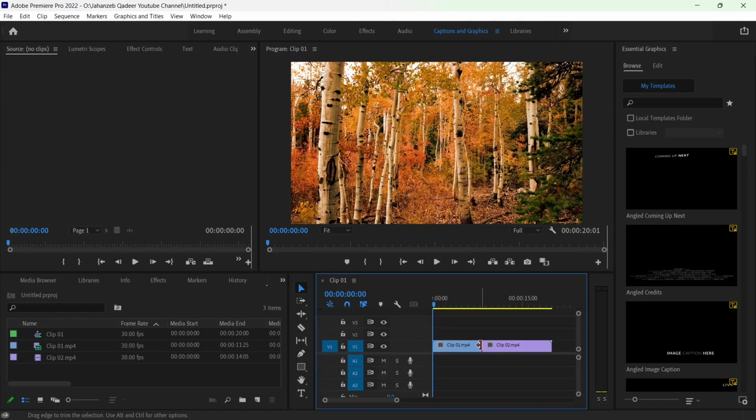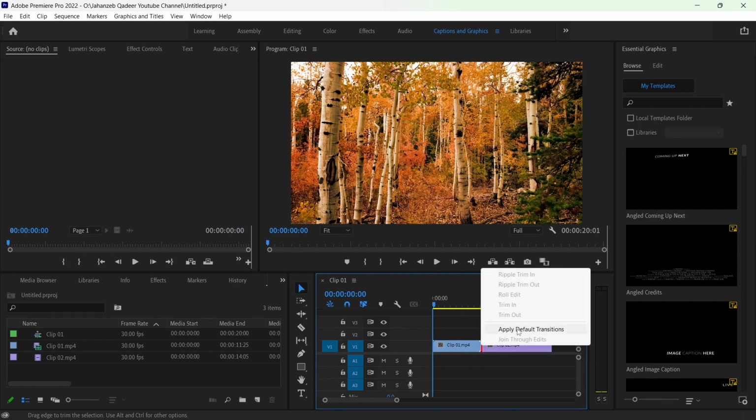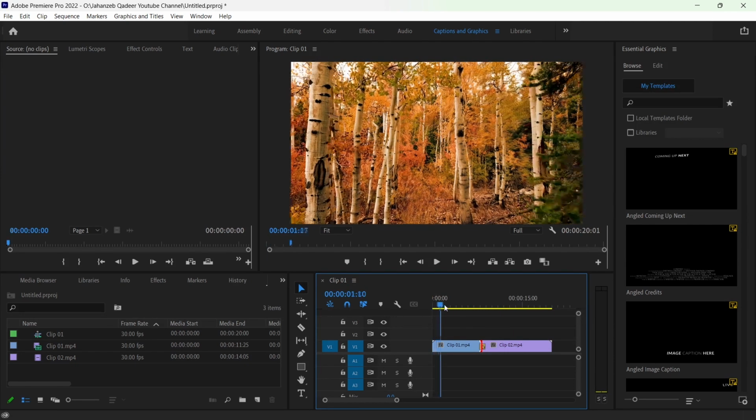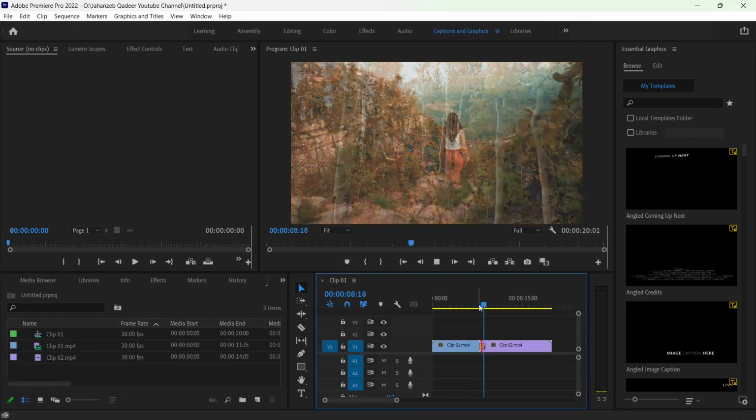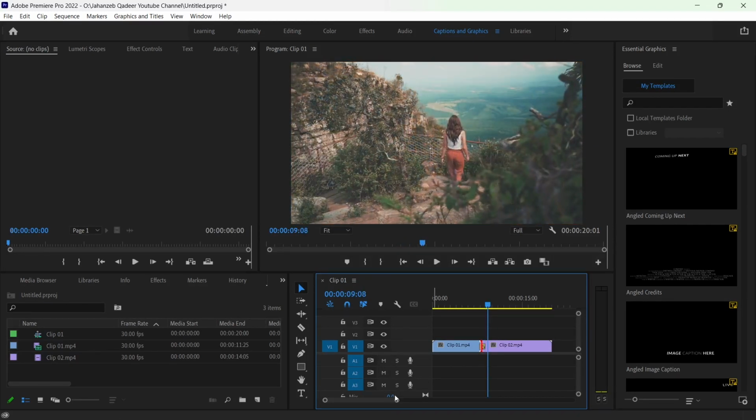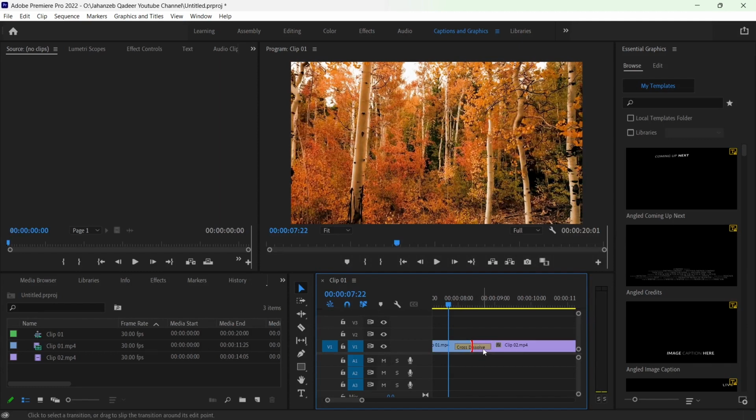You simply need to select from here, click the right mouse button and click on apply default transition, and now you can see that the transition is applied between the two videos. And let me zoom in a little bit. You can zoom in like this, and if you want to increase the duration of the transition you simply need to select that and drag like this to increase the duration of the transition.